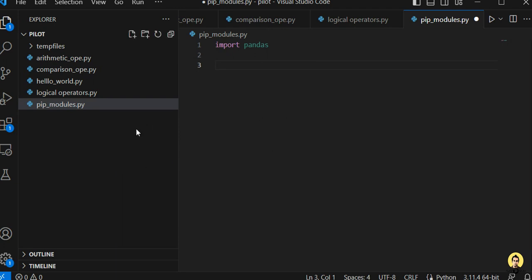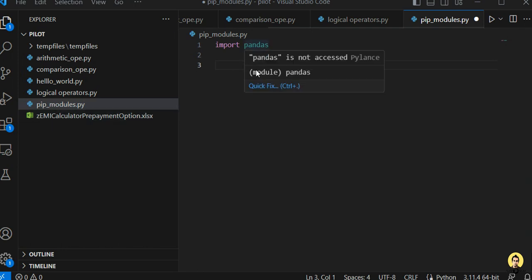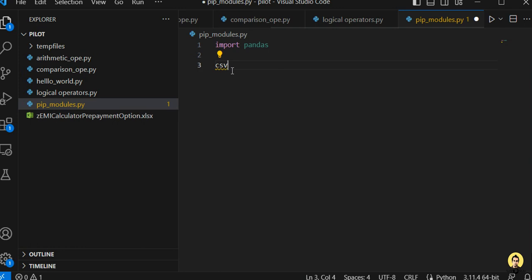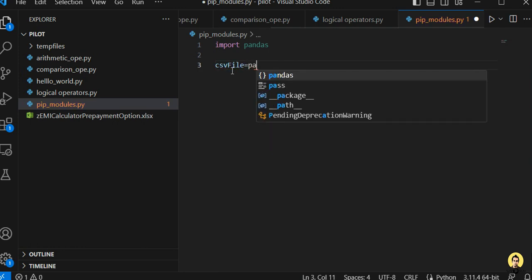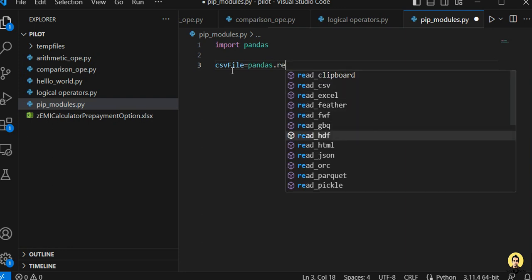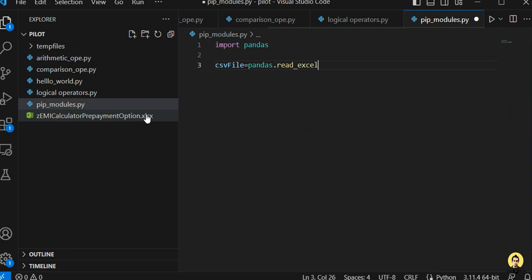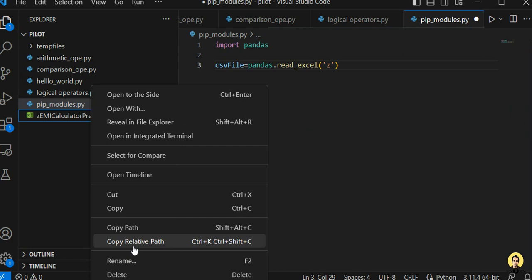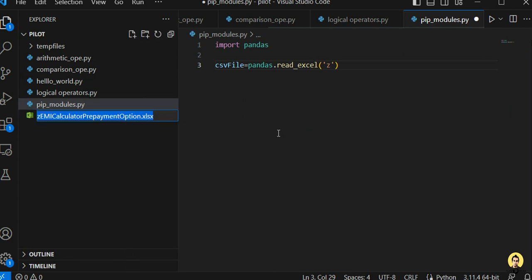So let me copy one file here, like the EMI calculator payment options file, and I am going to read this file through pandas. So I am writing pandas dot, and as you can see, these are all the libraries available. I have installed pandas through pip, and using the read CSV or read Excel command, I can read out this XLS file. So I am just passing this file name here. Let me copy this file name, and I can directly paste it in the read Excel function which has been provided.